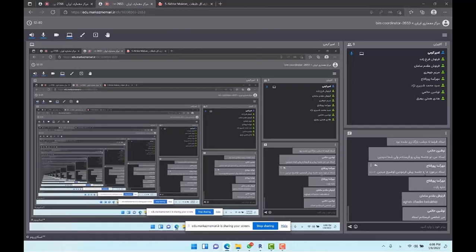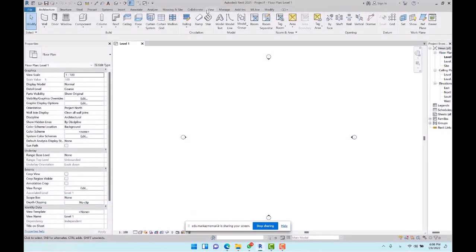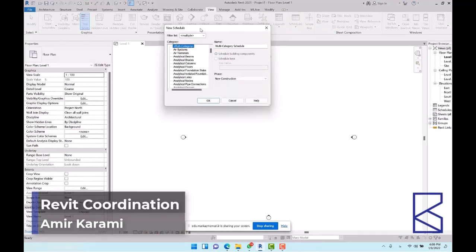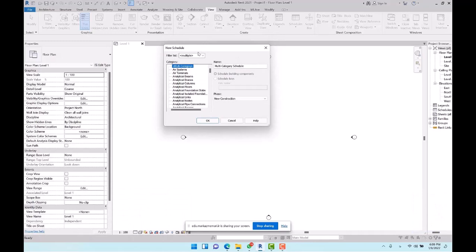In this session, we're going to talk about scheduling the parts. Here, as you can see, in the level 1 plan view, I click on schedule and quantities. In the list of categories that can be scheduled, if I press P, as you can see, we got parts, which shows that parts can be scheduled individually.